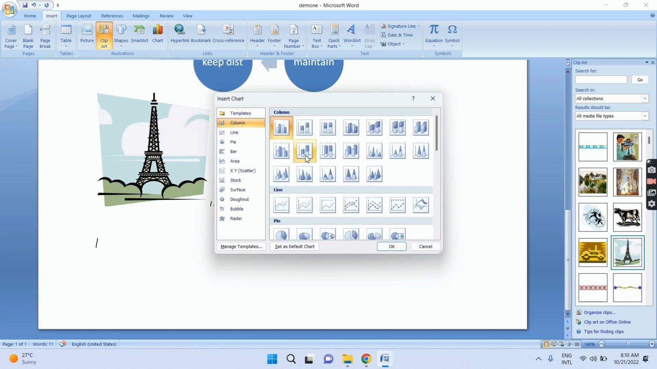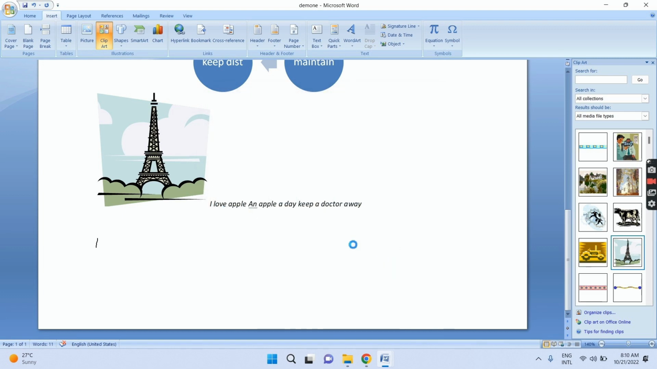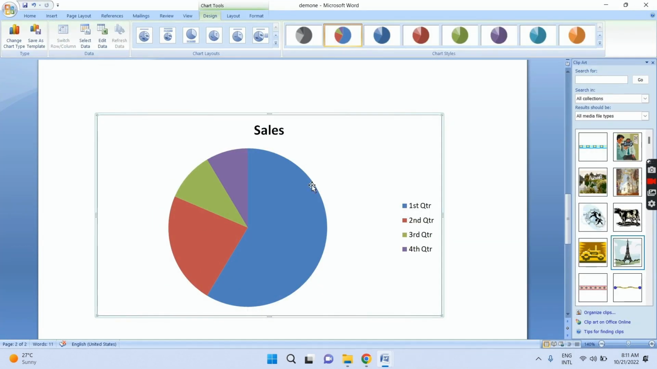Alright, so chart, you can insert a chart whenever you are selecting a chart. Suppose you want to insert a pie diagram, select it, click OK. So it will open another window where you have to enter your data. So once you enter your data, then it will show you this nice chart.